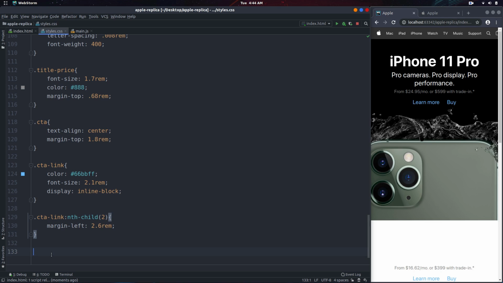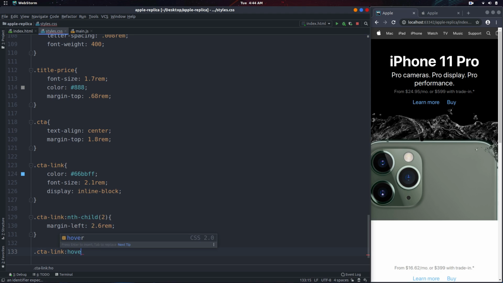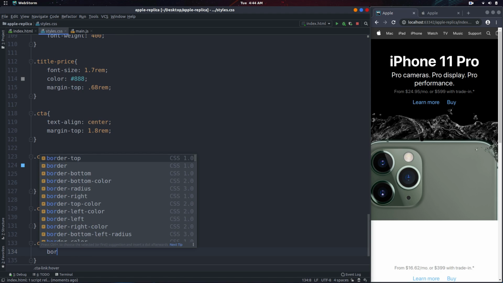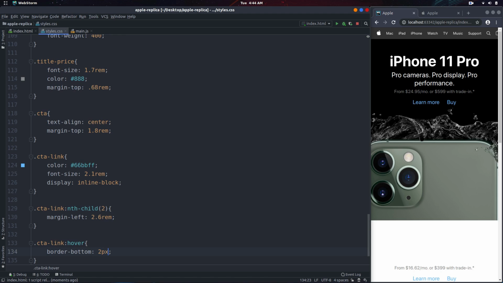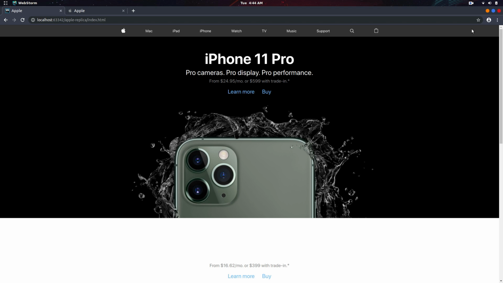The next thing I want to do now is give it a hover effect, which is going to be a border bottom. So CTA link, we can say hover, and we can just simply give it a border bottom of 2px, and then solid. Again, it's going to be the same color we used before of 66BBFF. So just so that we can see better what's going on, let's just make it bigger. And as you can see, it already looks a lot better.